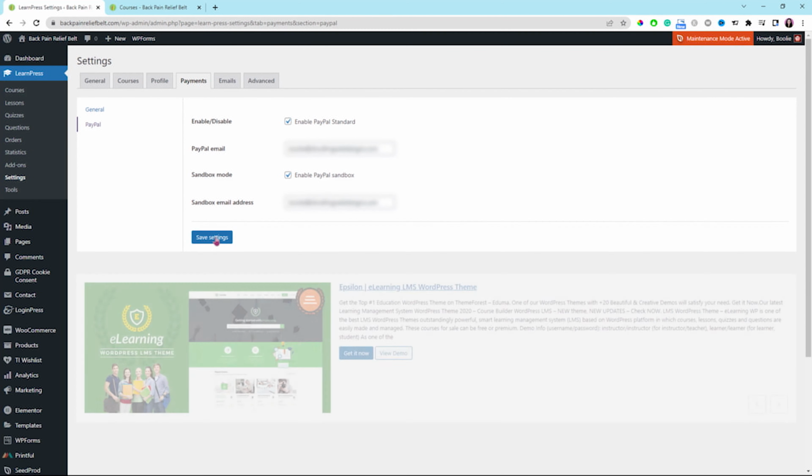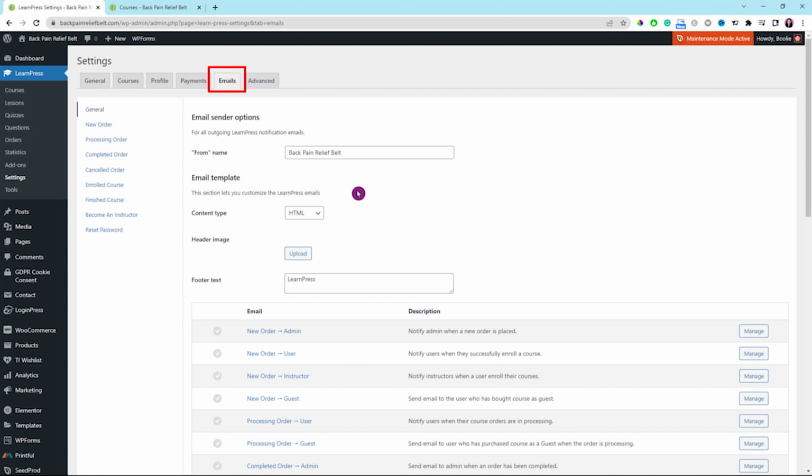Let's go to the next tab, which is Emails. In this section, there are so many email templates that you can edit or modify to fit your branding. The first box is for your website name, and the footer text box is for your website name also, or whatever text that you want to add at the end of your email message. Scroll down a little bit more and you will be able to see a bunch of email templates here that you can customize or edit to fit your branding.